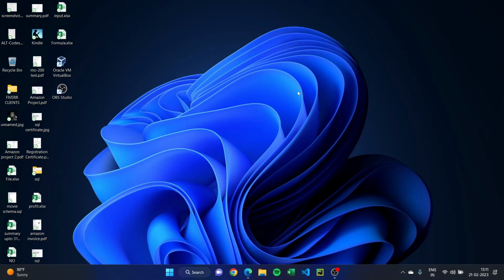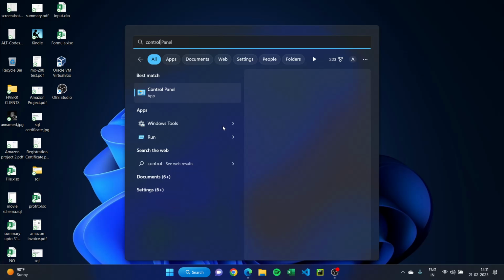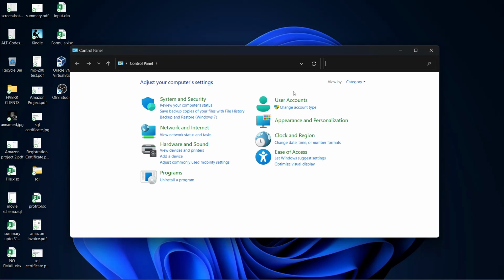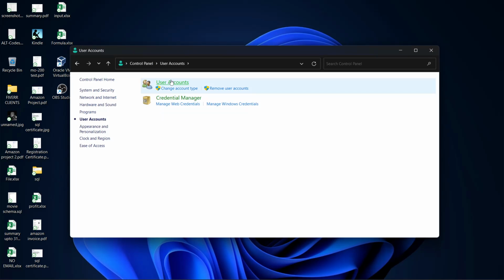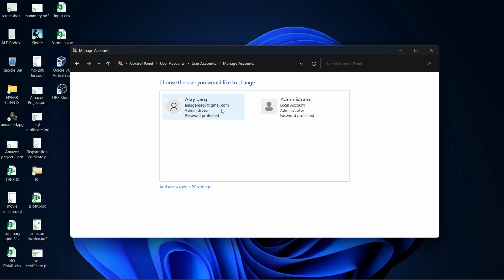So guys, there's an administrator account that I am unable to delete. I'm going to show you in the control panel, in the user accounts, manage another account. You can see that there are two accounts. This is my original account, administrator, and this is another administrator account.